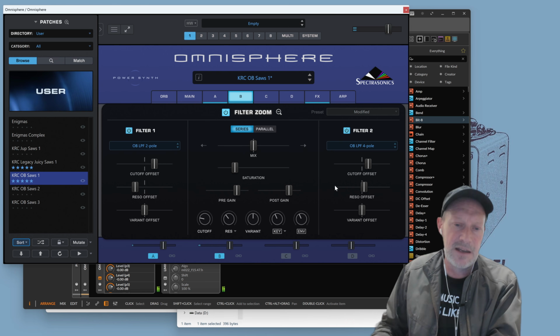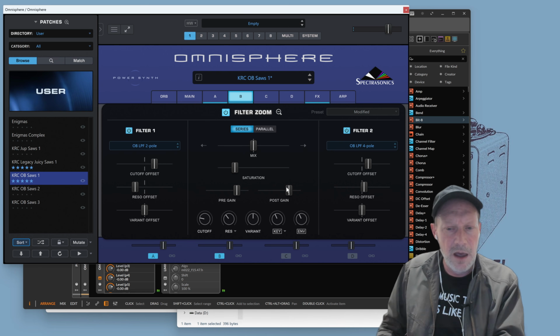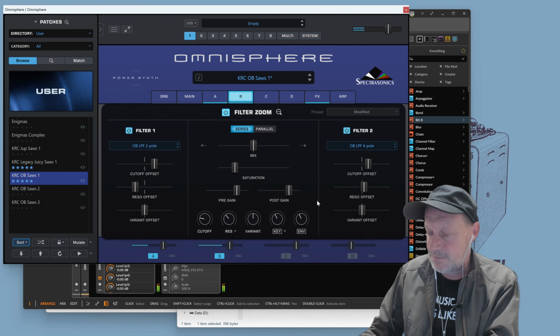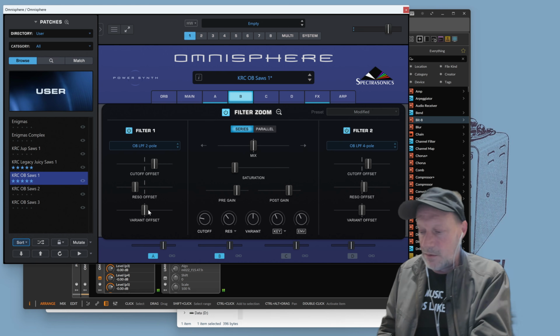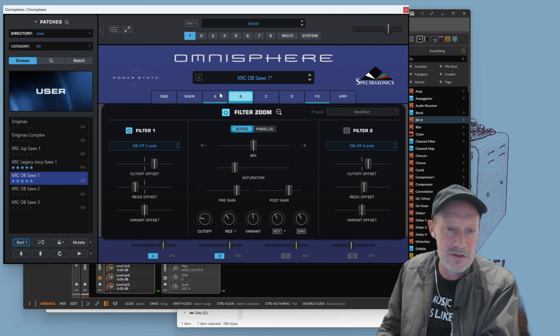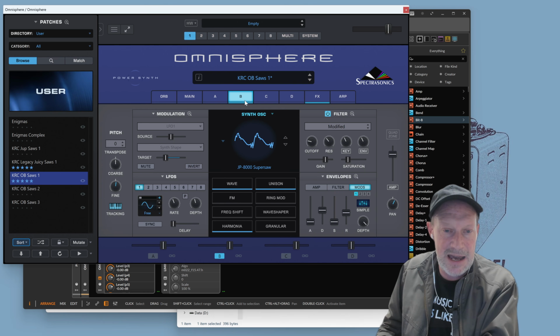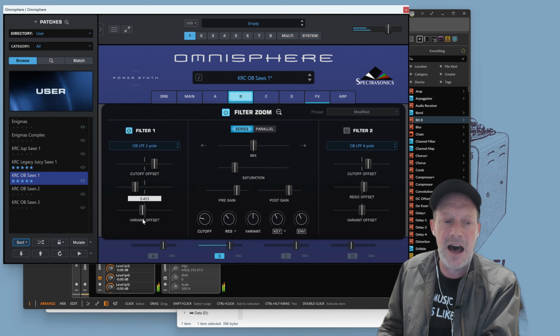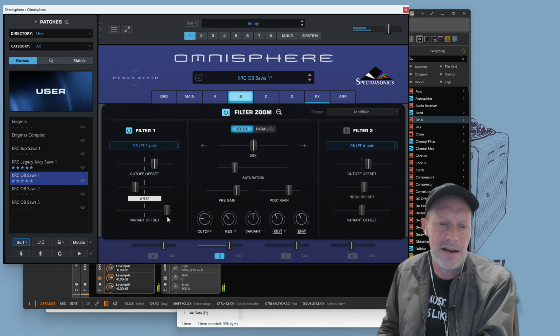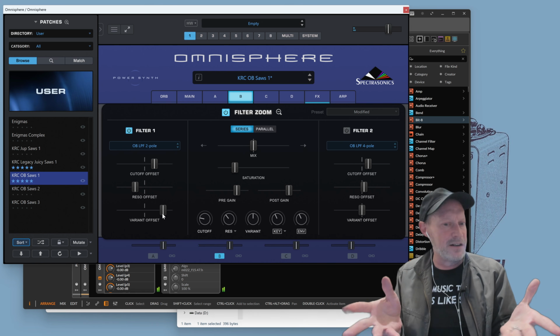I can offset their resonance with respect to each other. And of course, you've got mixing. You've got pre and post gain. I think those are new. And then there's a slider called variant. I don't know if we can hear it. Let's turn off filter 2. Let's turn off layer A, and let's just dive in. So the variant offset, if you're listening in stereo, you'll hear that as I move variant offset, it sounds like there's a panning effect going on, and there is. But what's happening is that the cutoff of the filter is being modulated differently on the left and the right. So these are, in fact, stereo filters.